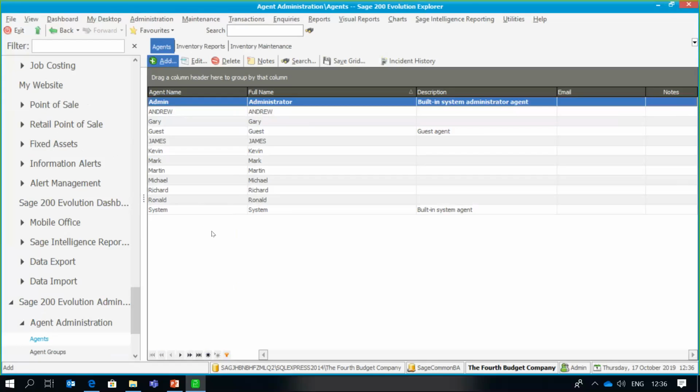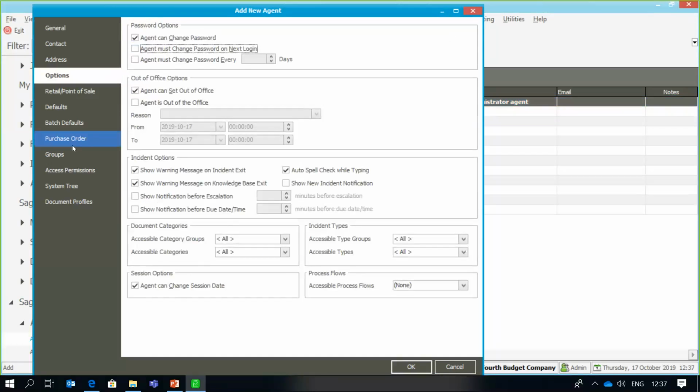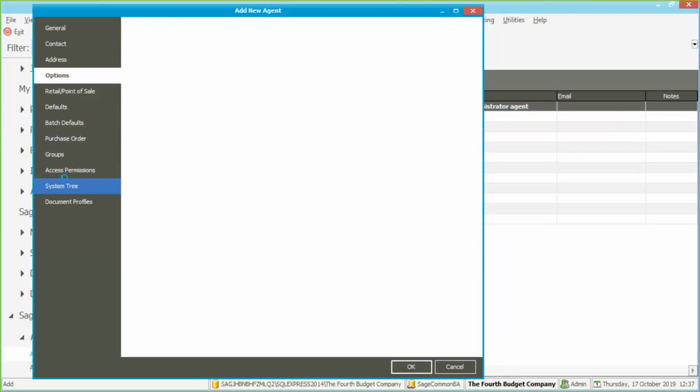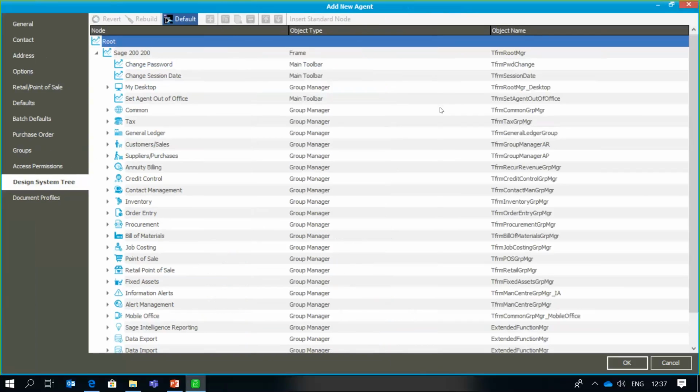and I'm going to go Add Agent. Let's add the agent name there. Right, and I'm just going to remove that. Right, so firstly, I'm going to determine exactly what the role is of this agent within the application. And once I've got those details, it's a case of going to the system tree, and it's going to default to display the default system tree there.